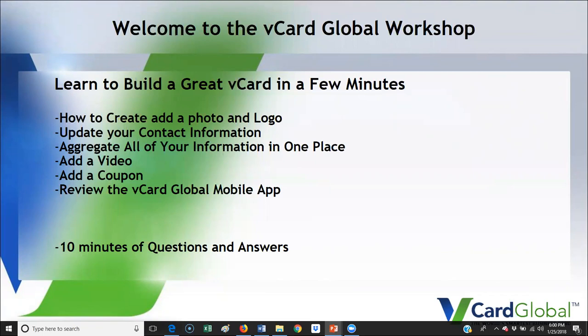We're going to build a card for a contractor. I know lots of contractors who use vCard, and lots who say, Cherie, do I need a website for my business? They want to build a website for their business. And I say, all you really need is your vCard.